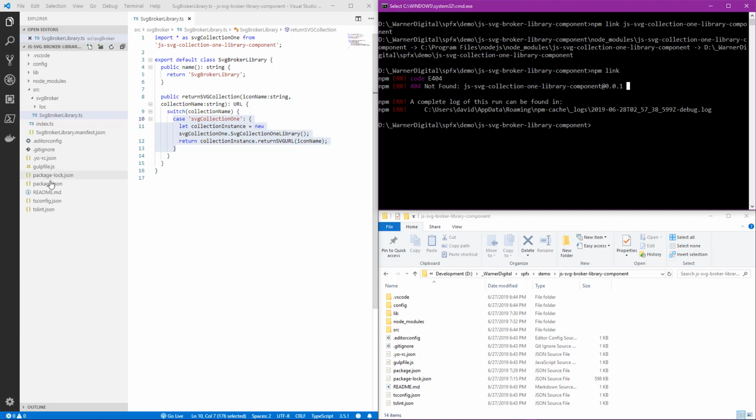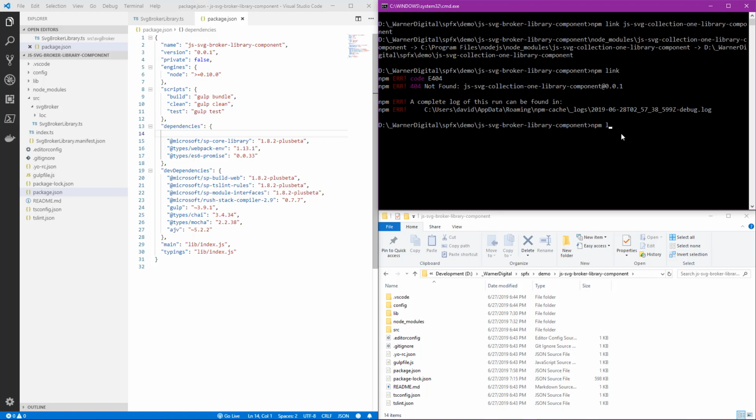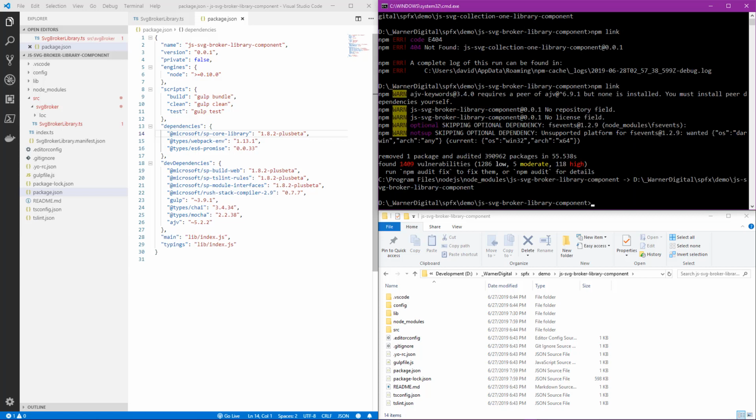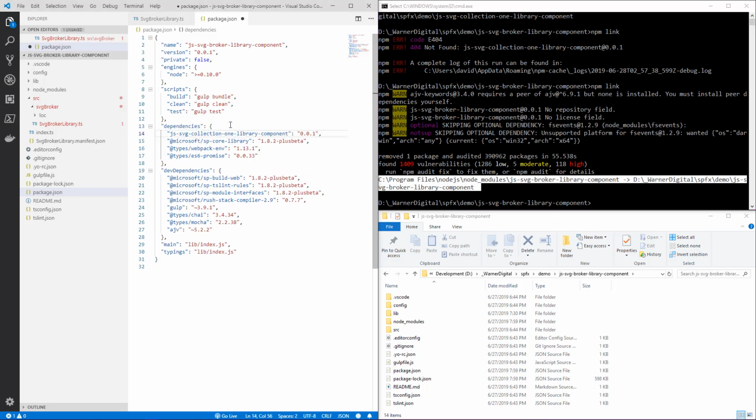So this is a simple fix. All we need to do is go into our package.json and simply remove temporarily our reference to our collection 1 library component. Then we'll come back in and we'll perform the npm link again. And now we can see that our npm link was successful. So we can simply go back into our dependencies and add back in our connection to our collection 1 library component and save.